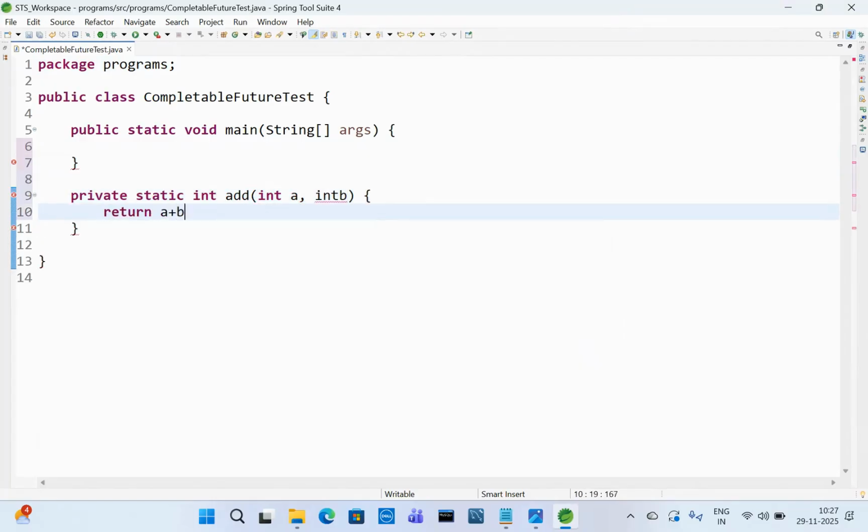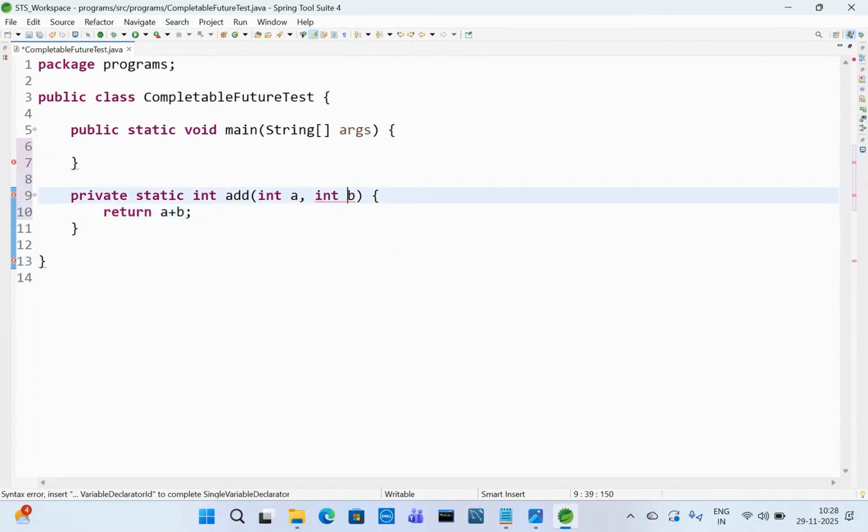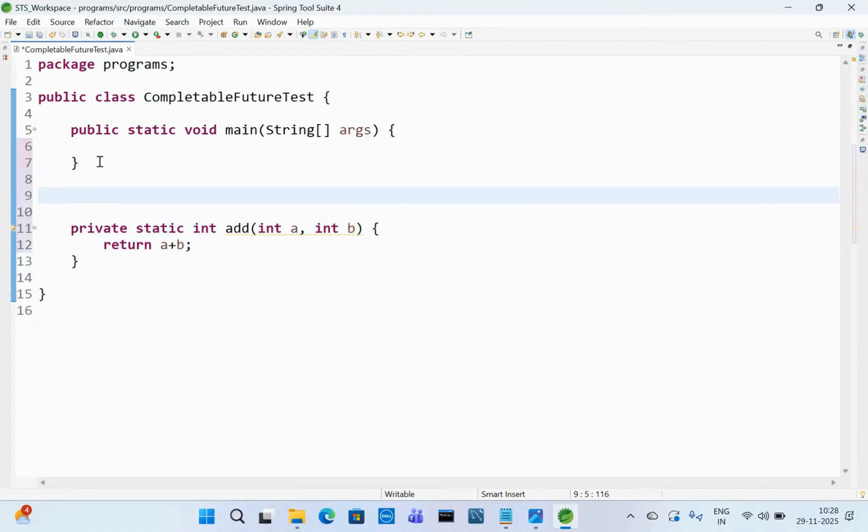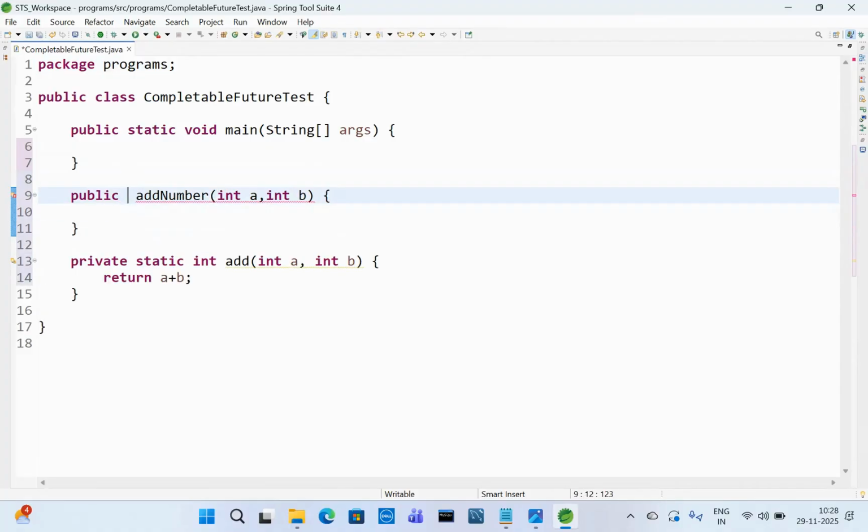Return a plus b. So assume this is a business method. Let's now create the CompletableFuture method. Public, the return type as of now I don't know, let's ignore it. addNumber, int a, int b. This is one method. Suppose, assume as of now it is a void method.